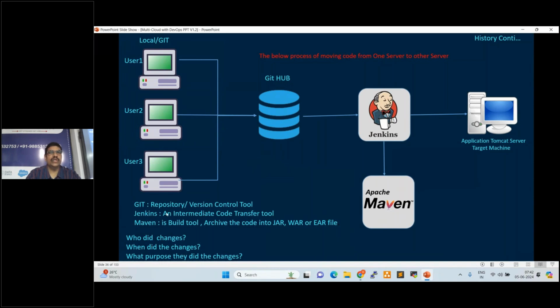A version control system tracks the changes. 10 developers are working on the application development activity. Who is doing the front end? Who is working on the back end? Who is working on the database? How can we track who is doing what? By using a version control system, we can easily track the changes. Once the development is completed in local, they push the code to the remote repository, which is GitHub.